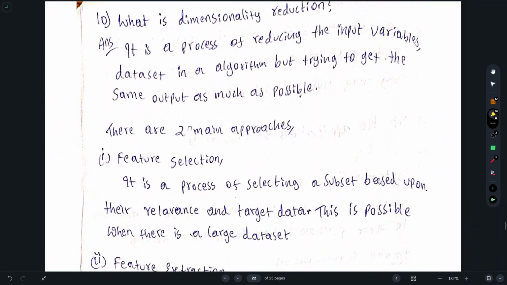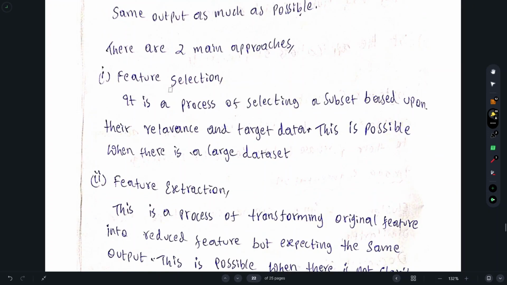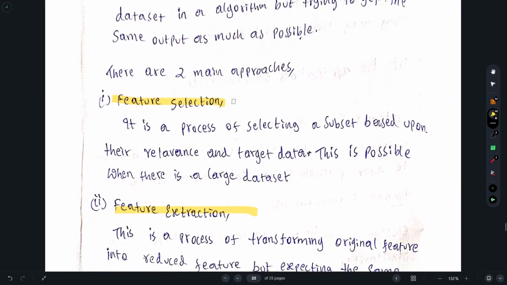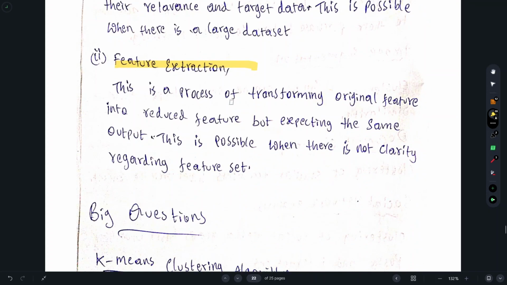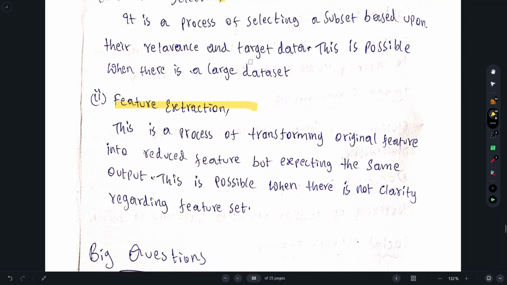So what is dimensionality reduction? Dimensionality reduction is nothing but reducing the time complexity of that particular algorithm. It is the process of reducing the input variables in a data set for an algorithm, but trying to get the same output as much as possible. For this, there are two approaches: feature extraction and feature selection. Feature selection is the process of selecting a subset based upon their relevance to the target data. This is possible when there is a larger data set, whereas feature extraction is the process of transforming the original features into reduced features while expecting the same output. This is possible when there is no clarity regarding the feature set.